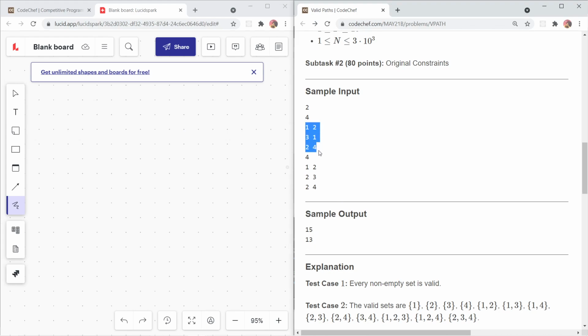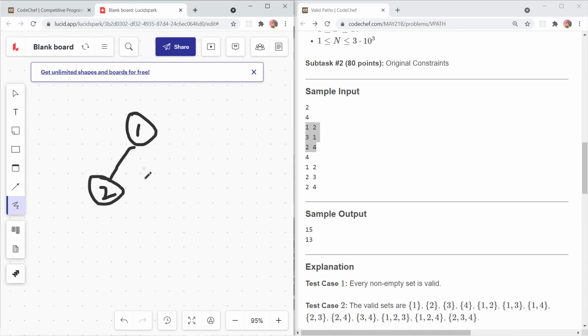So I'll start with this only, 1, 2, 3. There's a node, let's say it's 1. There's another node from 1 to 2. There it is, 2. And there's a link from 3 to 1. Let's say here's node 3, and there's a link from 3 to 1. And there's also a link from 2 to 4. This is 4.